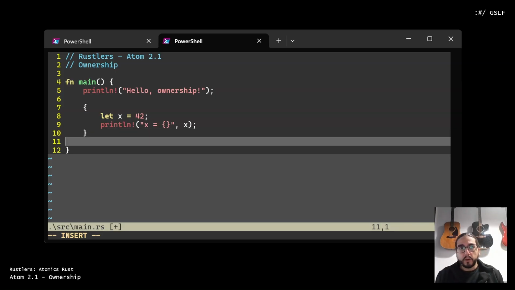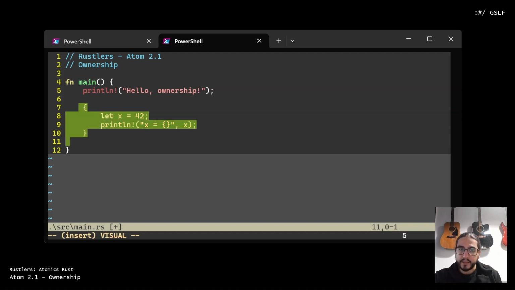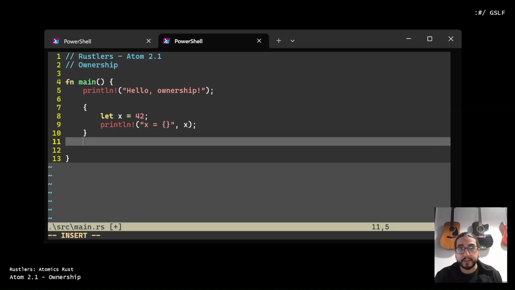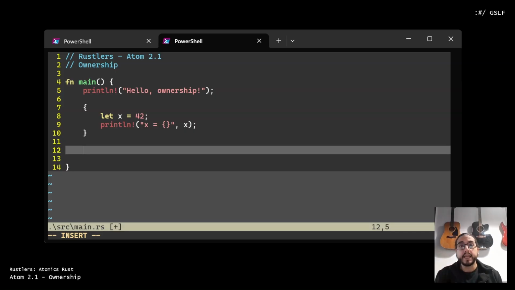The variable x owns the value 42, and as long as we are inside the curly braces, x is valid. However, the moment this inner block ends, x goes out of scope, so Rust immediately releases the storage. If you try to use x after the closing brace, the compiler will stop you 100%.